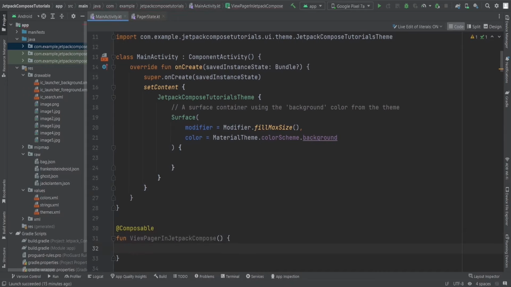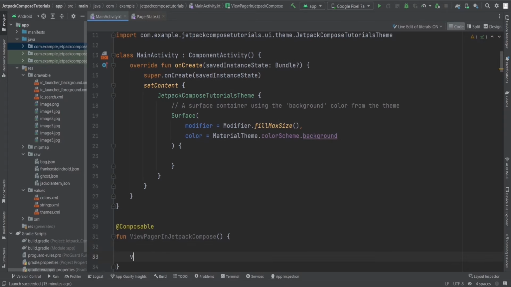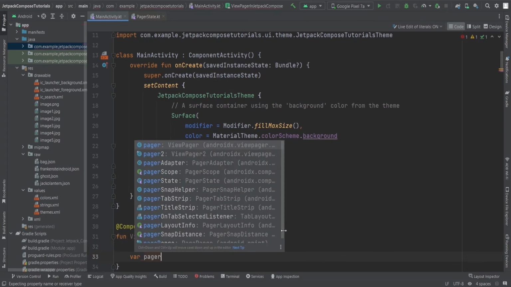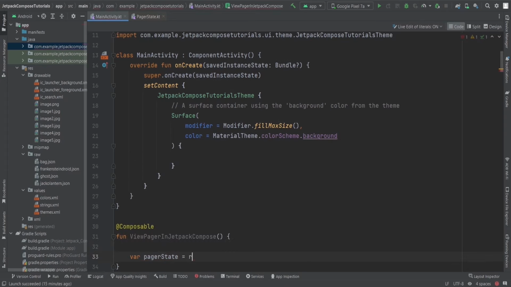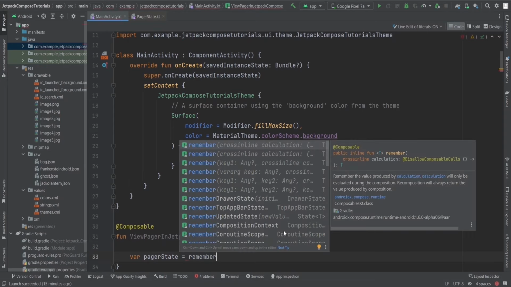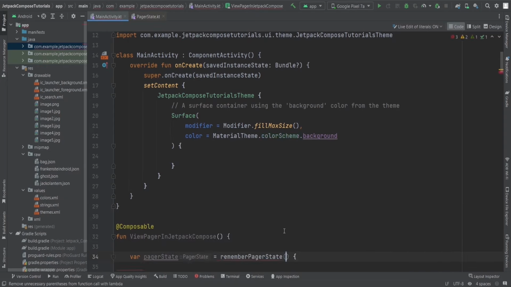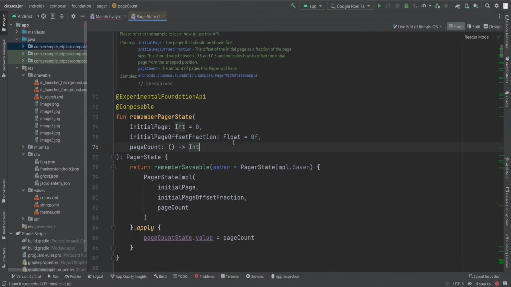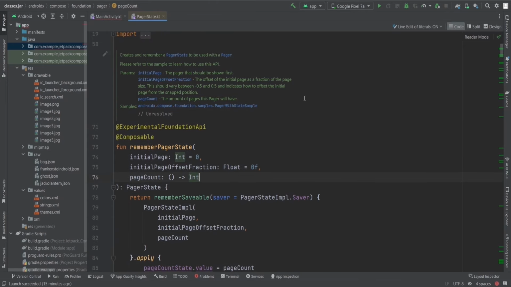And the first thing which we need in the ViewPager is the pager state. So how are we gonna make the pager state? Let's create a pager state variable, and it is gonna be rememberPagerState. Now rememberPagerState needs some parameters, so let's see. This is the rememberPagerState function which is in the PagerState Kotlin file, and there are three parameters here: initialPage, initialPageOffsetFraction, pageCount.